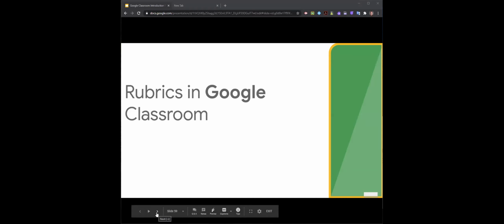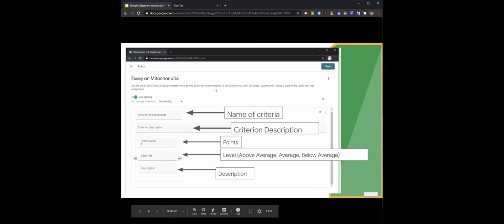So rubrics in Google Classroom, when you enter your assignments, you'll be able to have an area for rubrics. When you get there, you'll get all these things, and we'll discuss what they mean. So first you have criterion. That's just the name of what you're trying to describe.